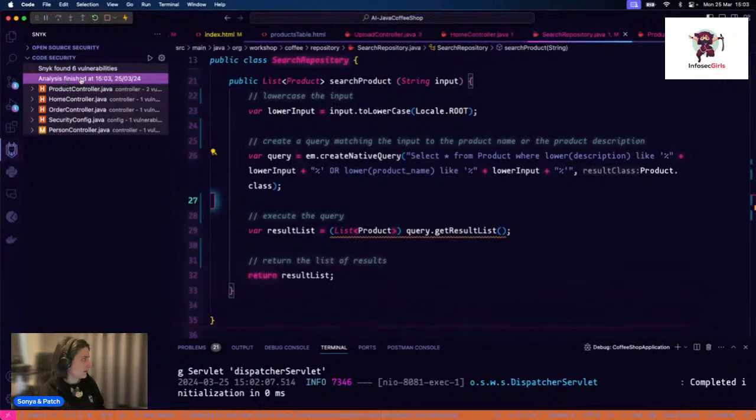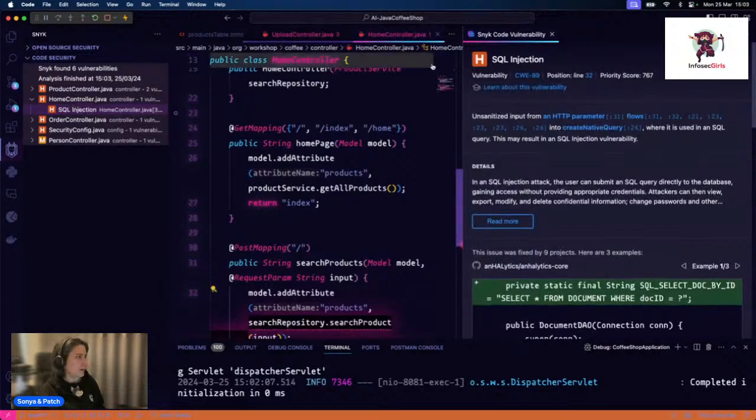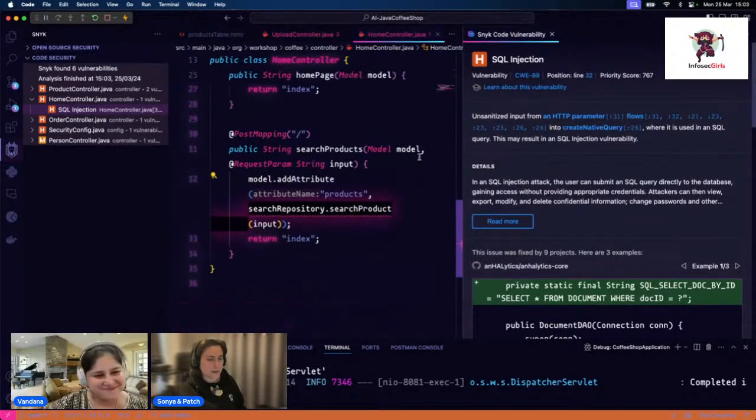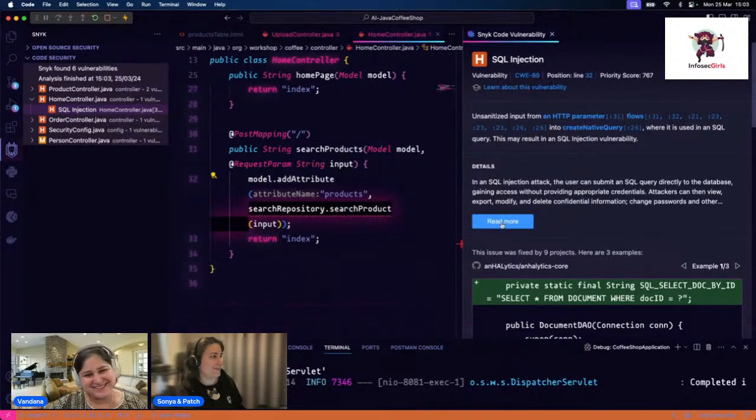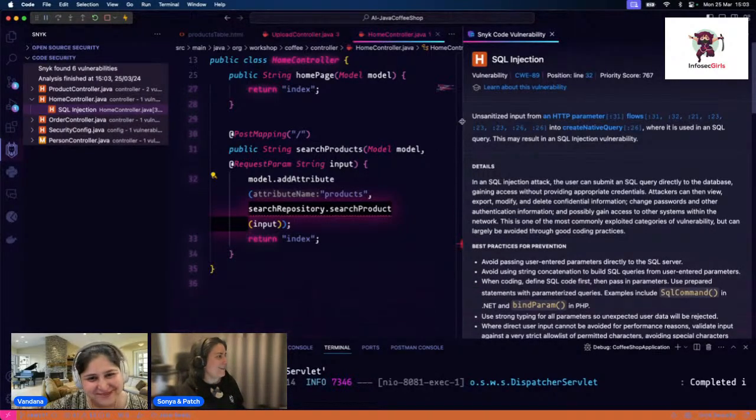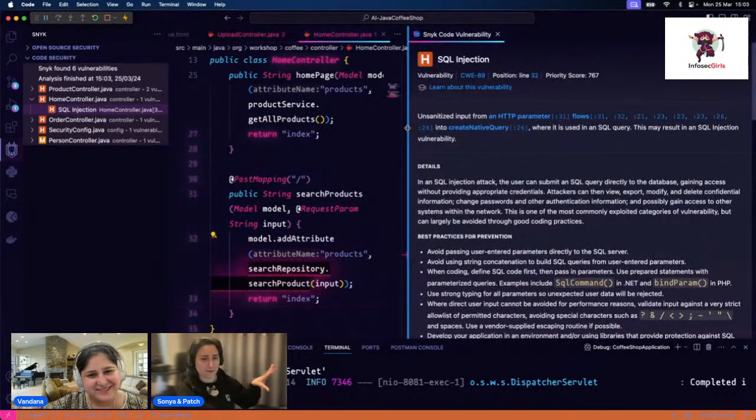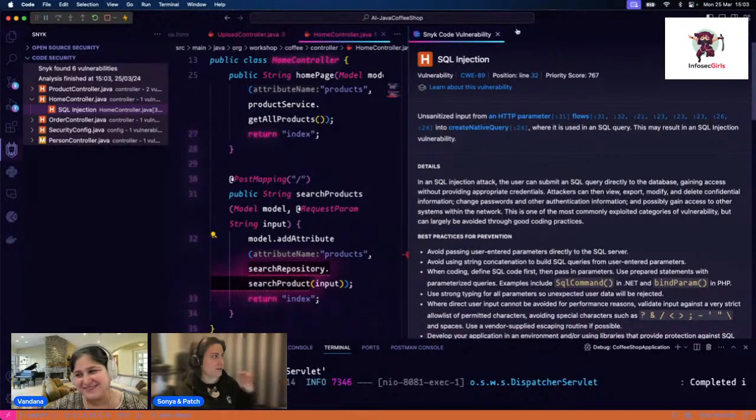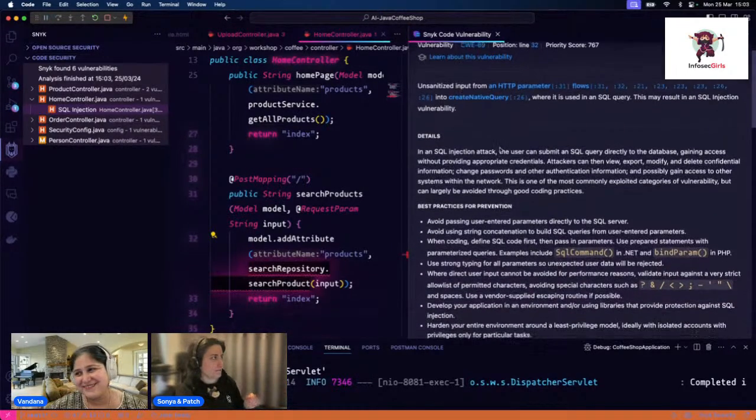So it usually takes a few seconds, and I can see there's one in the home controller. Let's see. SQL injection, Vandana. There's the SQL injection one. Yeah. So the good thing here is I do have all the visibility in my IDE, so I have the name of the vulnerability, the path where it is, also the details.